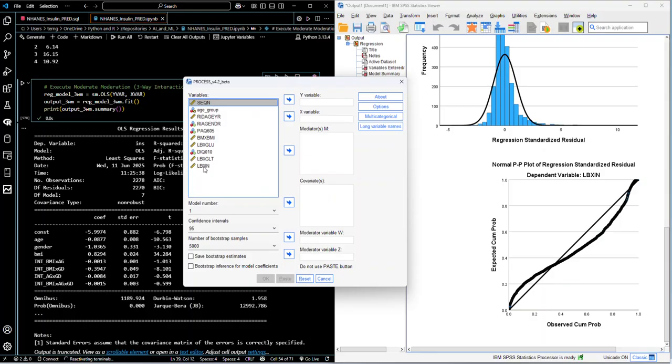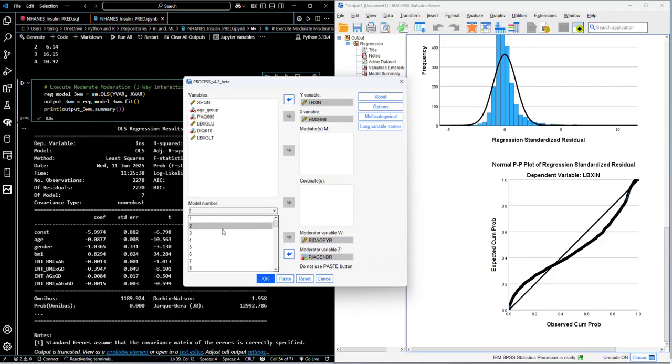Now again, our criterion variable or dependent variable was insulin. Our main predictor variable was BMI. The first moderator would be age. I'm going to put it down here. And then our second moderator is gender. I'm going to put it down here. And then very important, select model 3, because this is going to be moderated moderation. It is also referred to as the three-way interaction model.